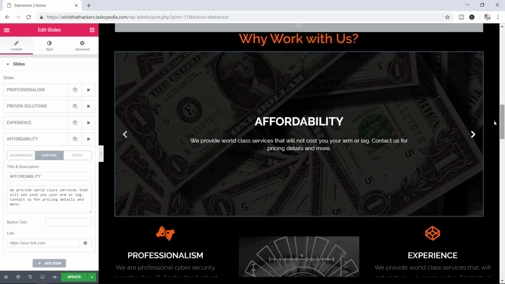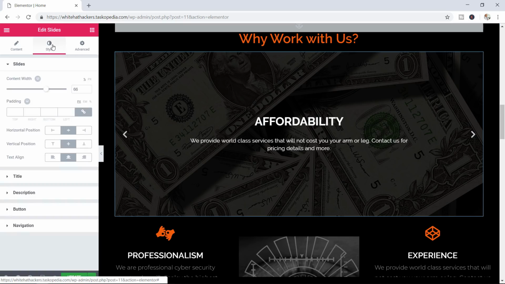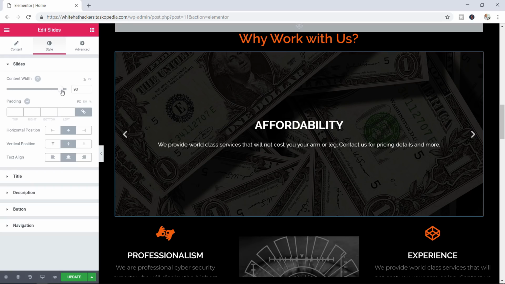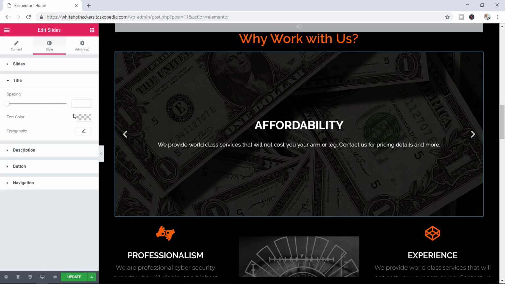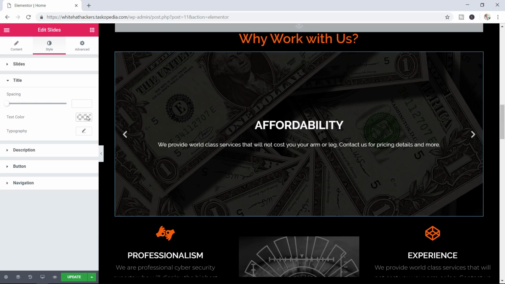All right, now let's go ahead and add some actual styling to our text because they're actually kind of small. So I'm going to jump over here to style, and of course in here you can change the width of the slides to begin with. We're going to go all the way to 100 so it expands to the extreme edges of our screen. And then of course you can choose to add padding, horizontal positioning for the content, vertical position as well, text align. You've got all these options available. That's for slides. Now for the title itself, I think this size should be just about right. The text color, I'm going to stick with the white.